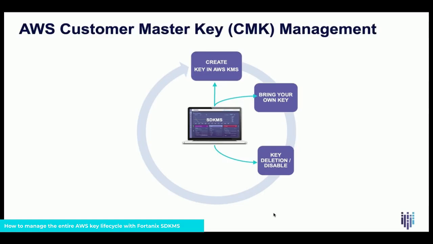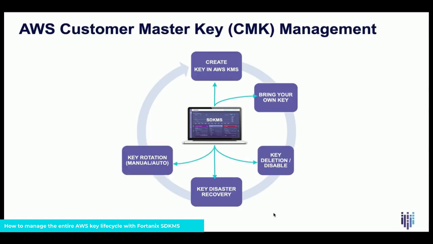Delete or disable key, which means that you should be able to delete the key, you should be able to schedule the key deletion, you should be able to disable the key centrally, and so on, regardless of which approach you pick. Key disaster recovery is specific to the type of key when you own the key material, which really means that if you delete the key material, you should be able to recover it from that state.